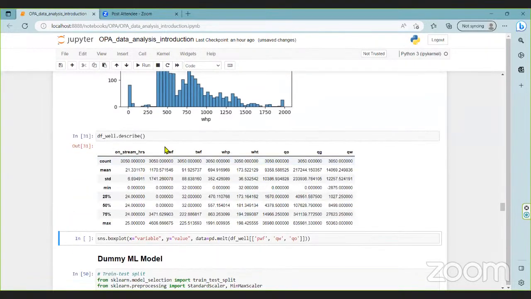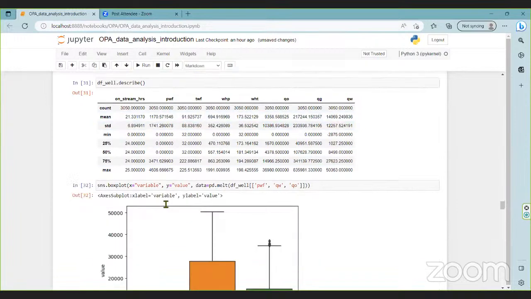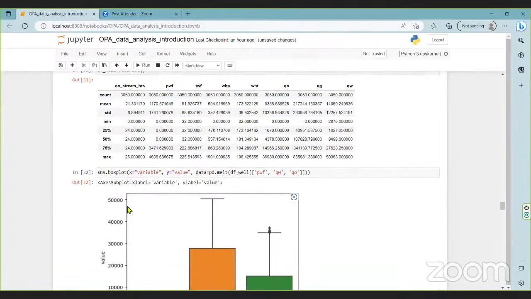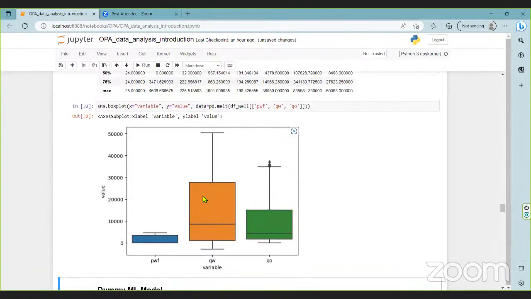And here we could find the statistical summary of our data. We can just use boxplot to represent our data statistically for Q oil, Q water, and PWF. And it actually represents Q1, Q2, and median and min and max.